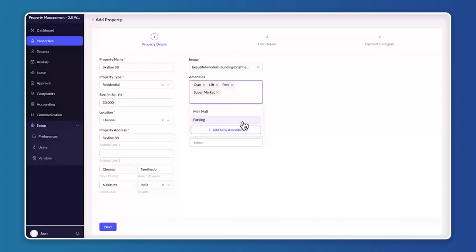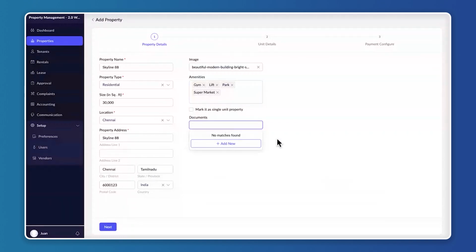Whereas if you want to add any new amenities, you can click here and add the amenities for this particular property. And if you would like to mark this particular property as a single unit, you have the option over here. You can just check this box and this property will be marked as a single unit. And if you want to upload any documents related to this particular property, you can add them. Also, if you want to assign vendors to this property, you can assign them directly from here.